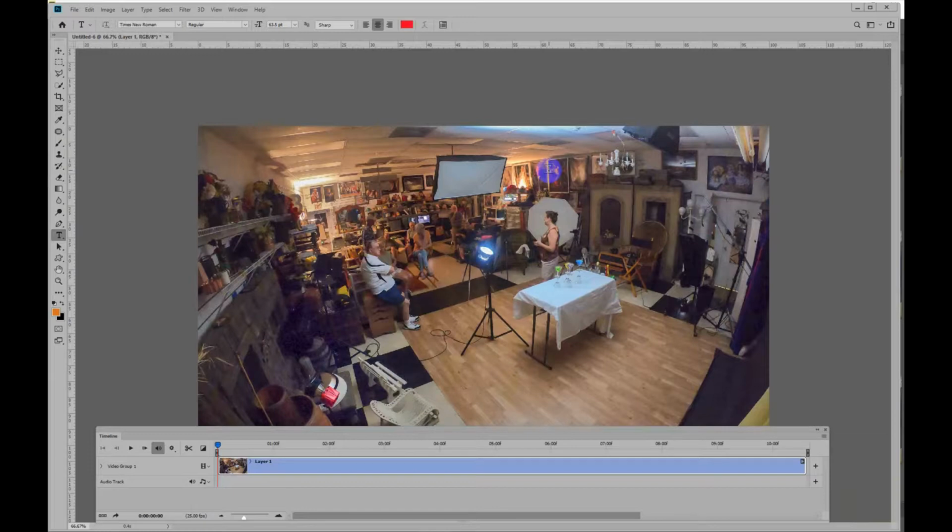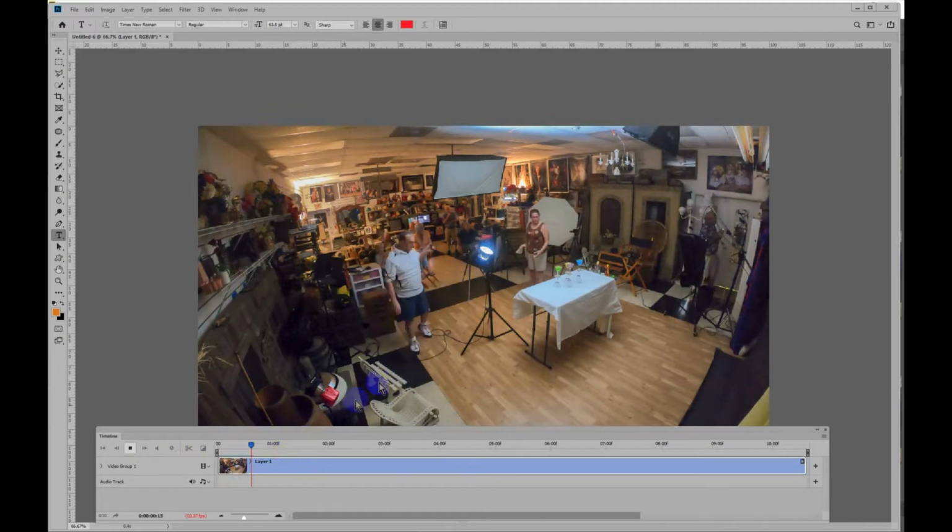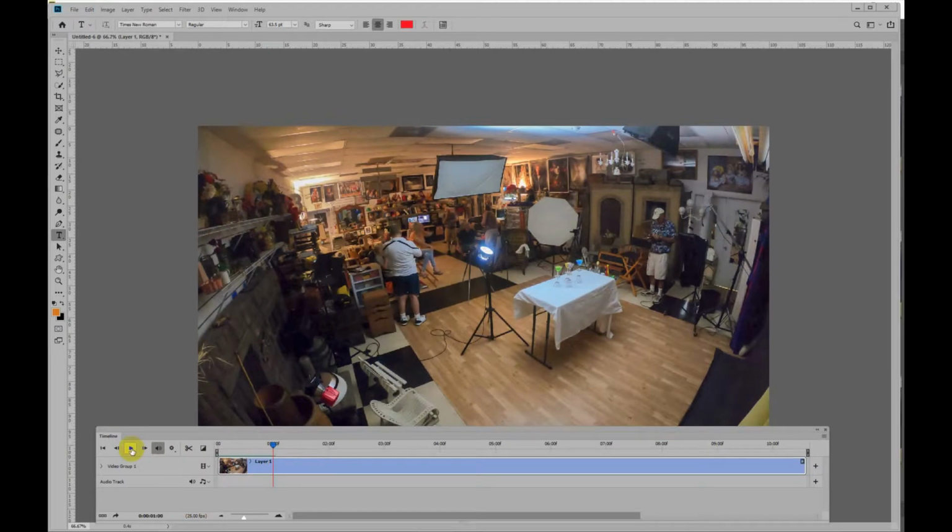But in this case, we are ready to go, and there's our video. If I actually play it, you can see it's not going to run at full speed because it will have to be rendered to do that. But it's playing. You can see it's going through playing the images. Let me stop it. While we're here in Photoshop, let's edit it up a little bit.